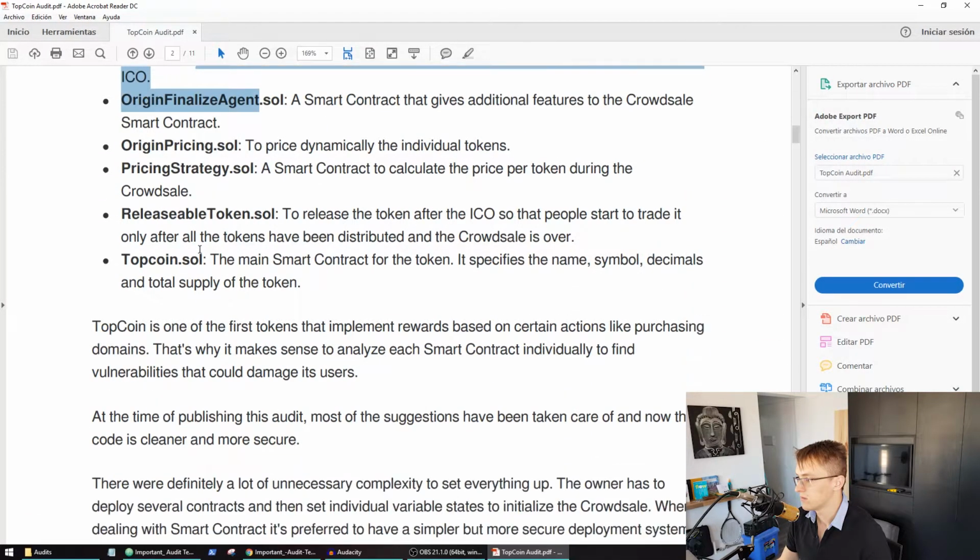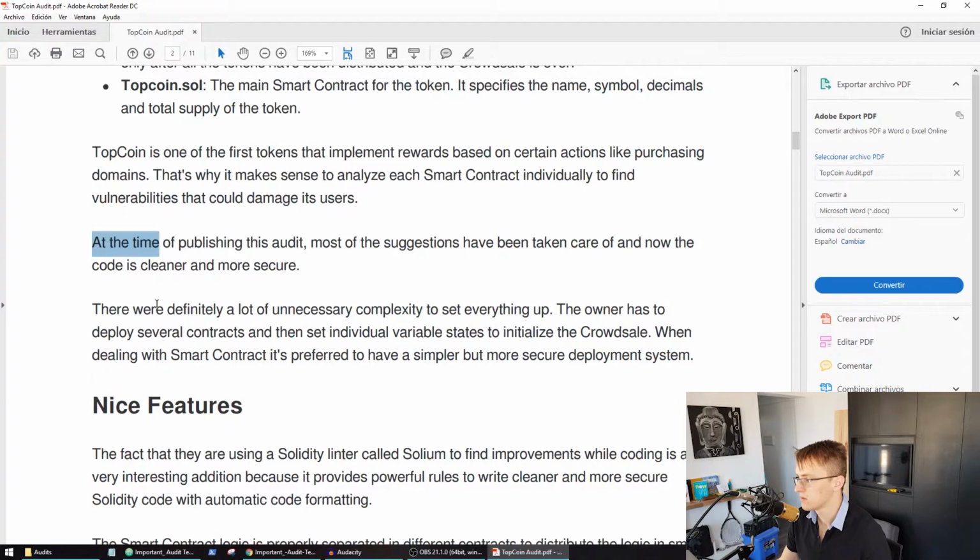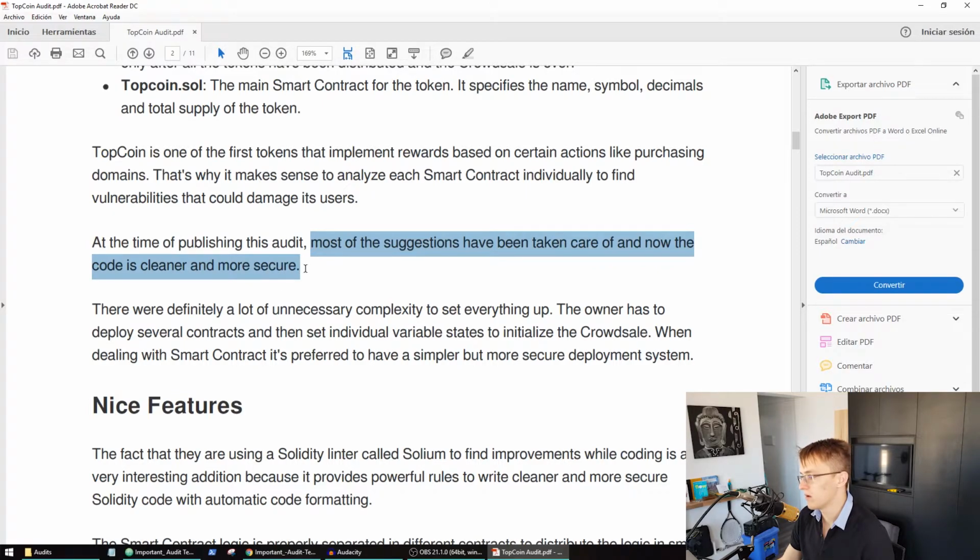An extension, price and strategy. That's why it makes sense to analyze. This is great. When you're writing your audit, it's great to say that most of the suggestions have been taken care of, and now the code is cleaner and more secure. Because this audit is usually for people that want to know more about the contracts and want to really know if there are things to care about in the business. So if you say that the contract is now secure, all of this is fixed, they will trust the contracts more.